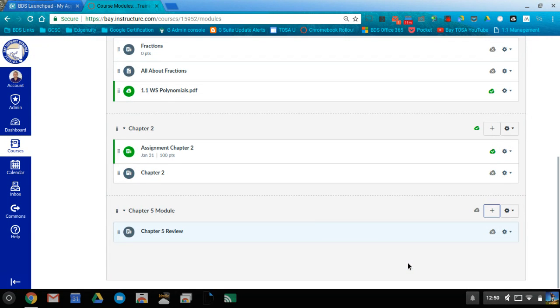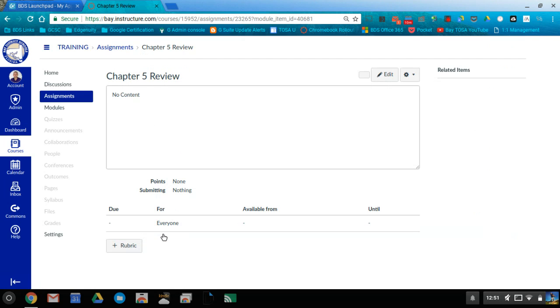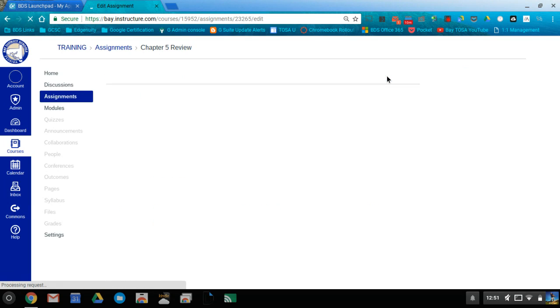So to recap what we've done so far, we logged into Launchpad, we went into Canvas, and we selected the course that we're working in. We chose Modules from the left side of the screen, and we created this Chapter 5 module. Once we created the Chapter 5 module, we then came here and added a Chapter 5 Review assignment by using this plus sign. Now we're going to click on the Chapter 5 Review assignment because we're going to go in here and actually provide details to the assignment. So I click on the assignment, and the first thing I'm going to do is click Edit because I want to add details to the assignment.